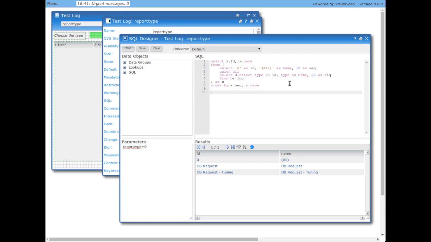And you can see how I've structured this. This is the bit which actually gives us the data. Note the use of distinct, so that I only get one of each type from the data group back, and then I add a sequence number to make sure that when I do the union on these two select queries, I get the all option at the top of the list. That's the way I do this. It's not the only way you can achieve the same sort of functionality, but you'll see this as a common way of doing it throughout the system. Let me close that down.